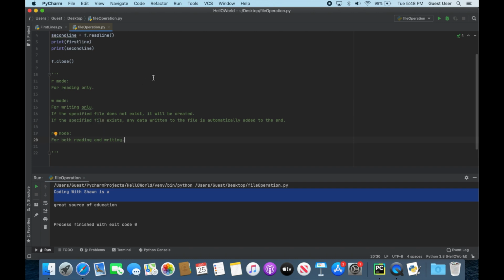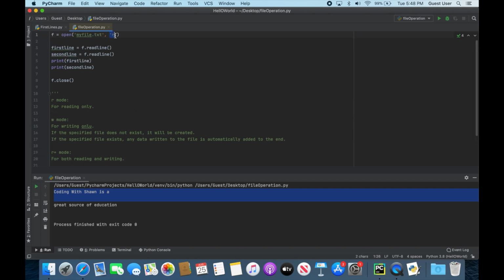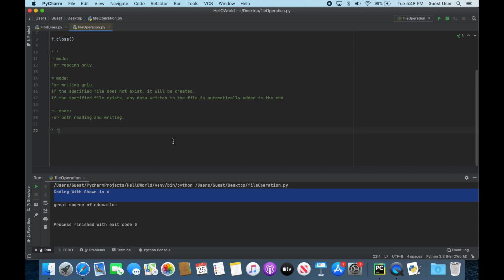So in this case, we of course use the R mode, which is right here, and that was for reading only. And because of course we cannot edit this, right? Because if we do try to edit it, it's not going to edit. And besides, even if there was a way to do this, we wouldn't actually see any changes in the text file itself.